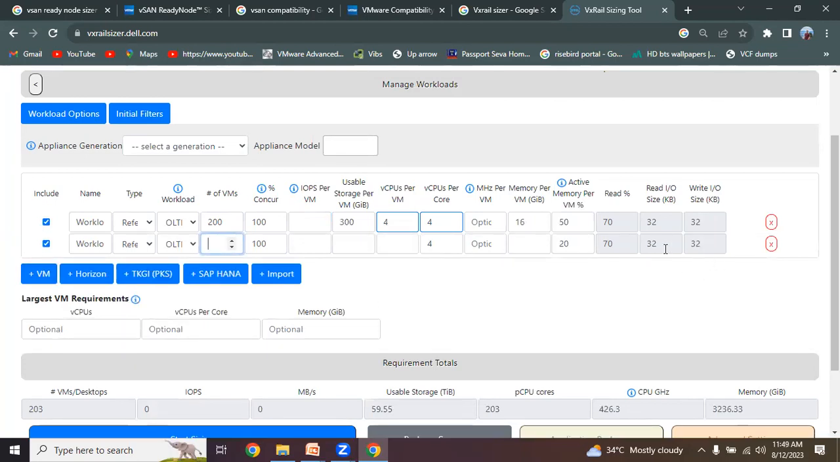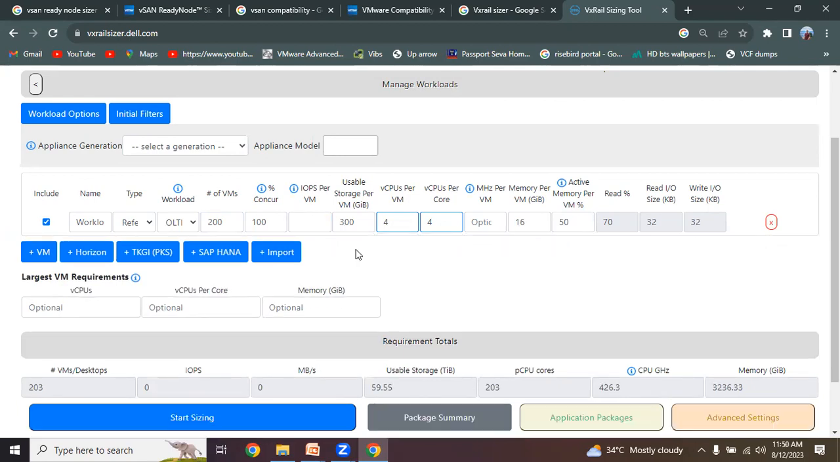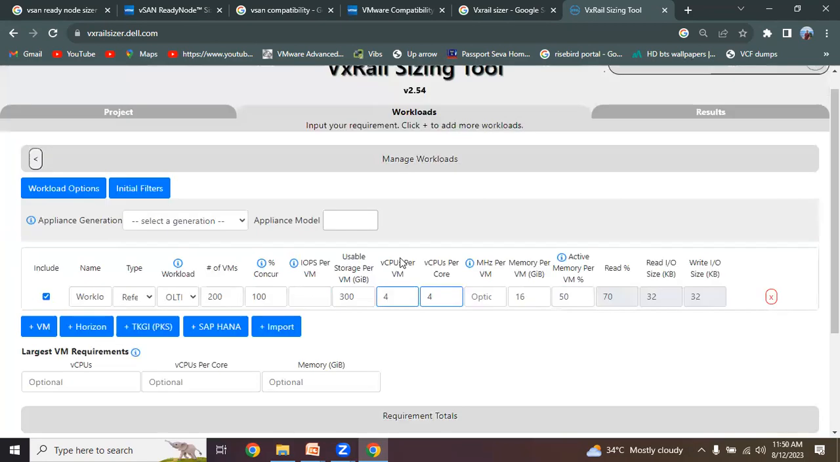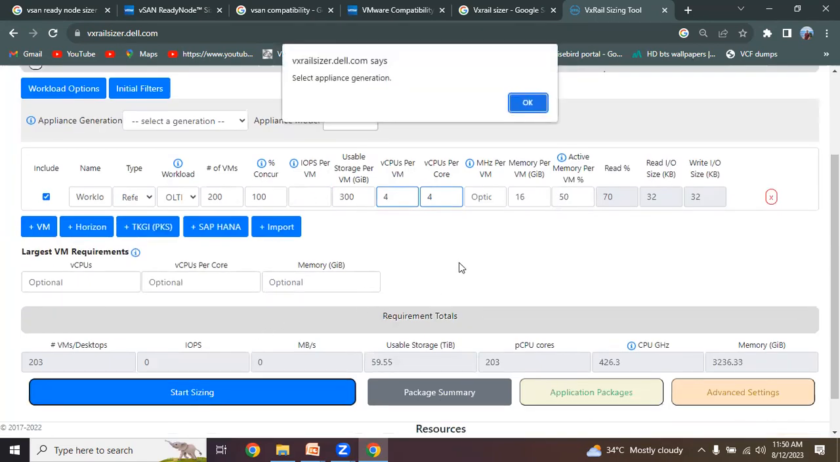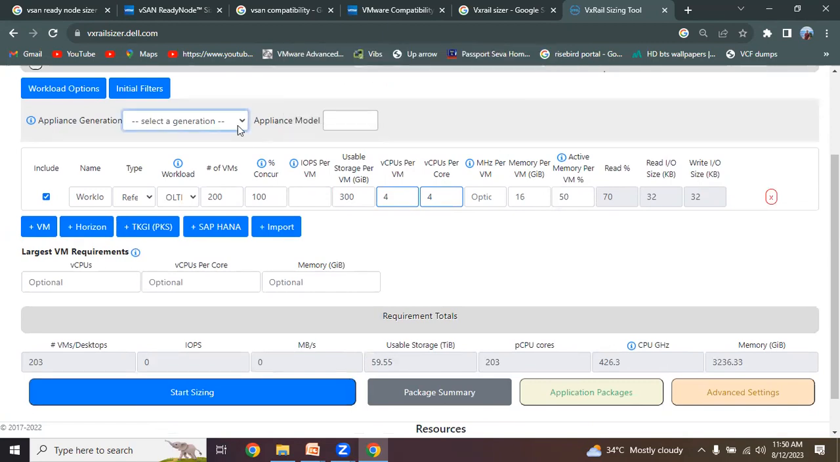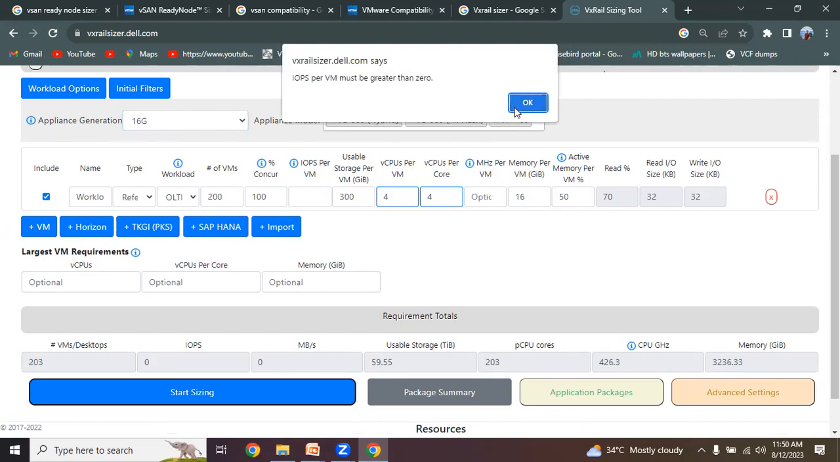So either you can add another category of VMs here. It will mix and merge. Let's take one type for now and start sizing. So these are my 16G, 15G, these are my VxRail appliance generations. The latest one is this. Within this, you will find all these models from Dell EMC VxRail, and just click on start.